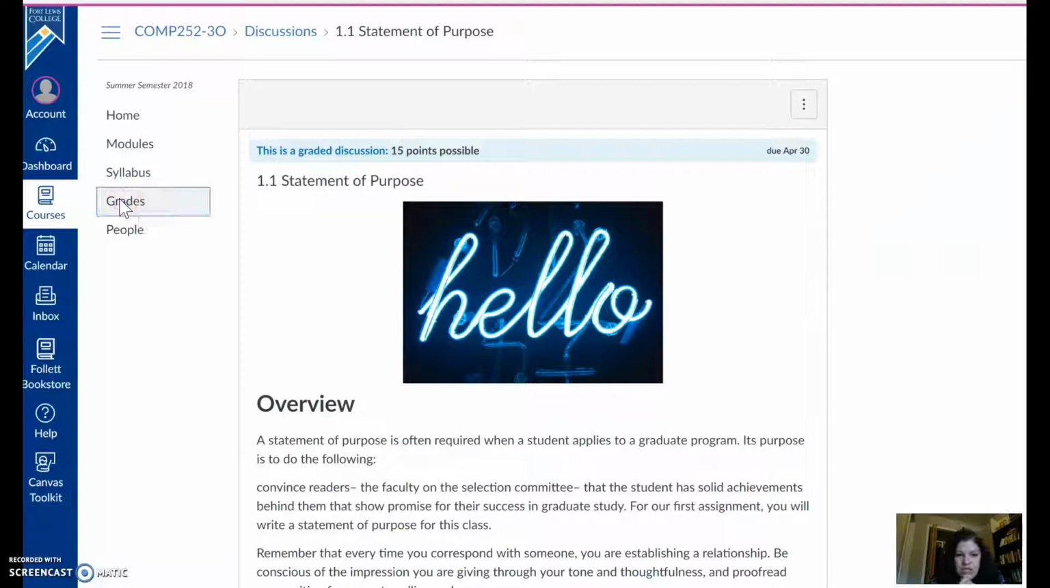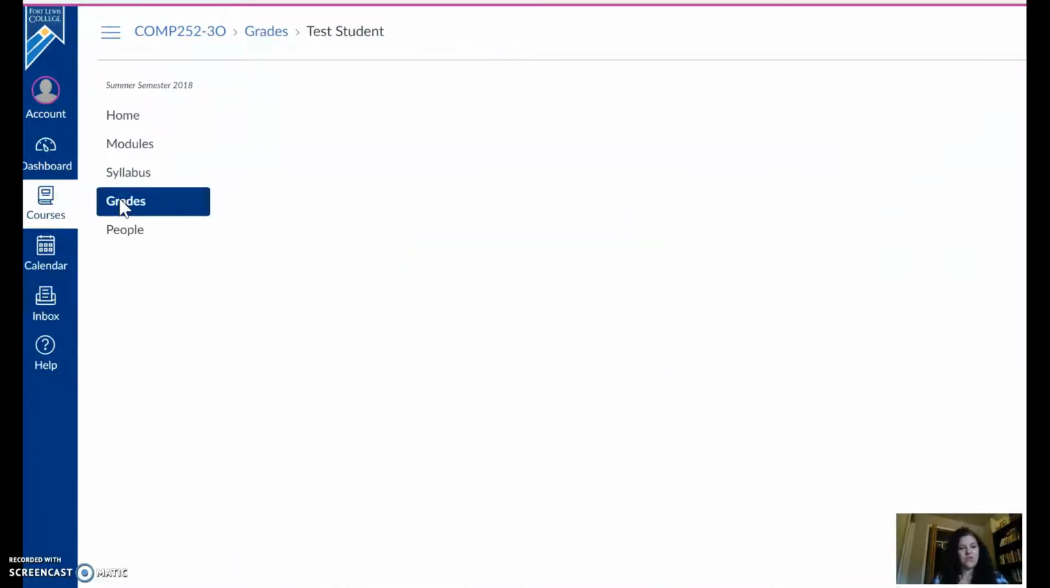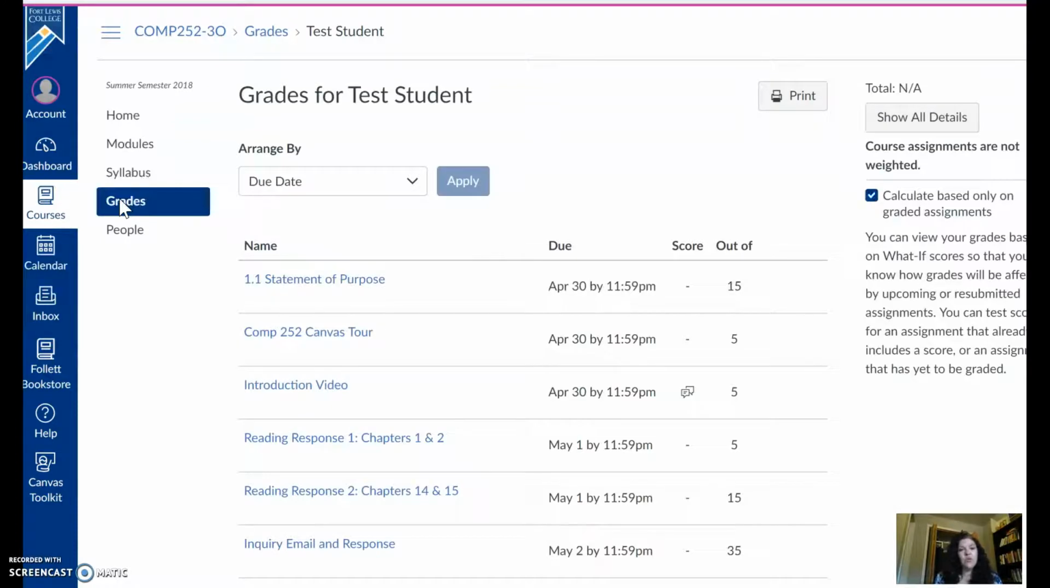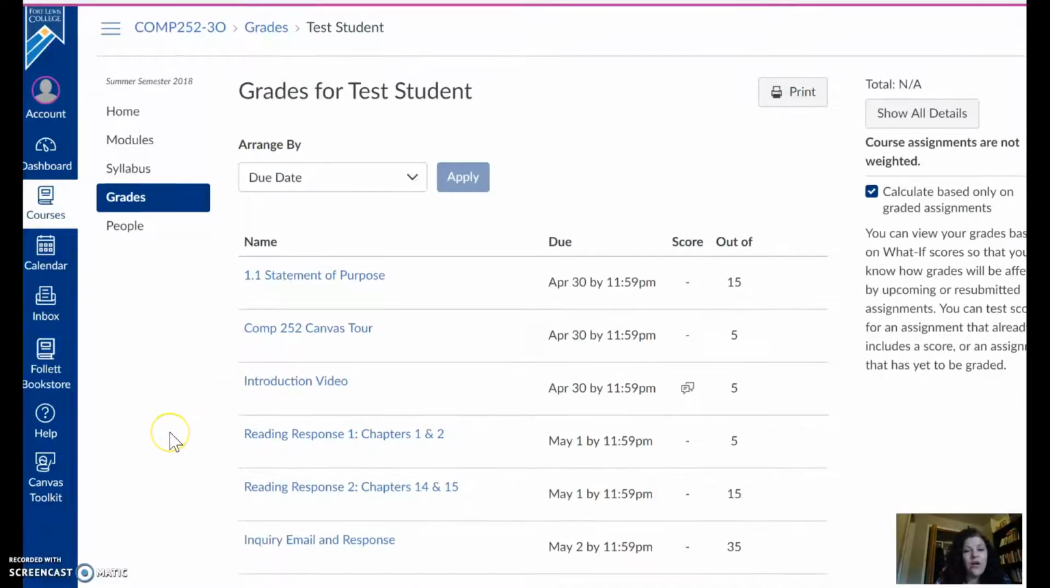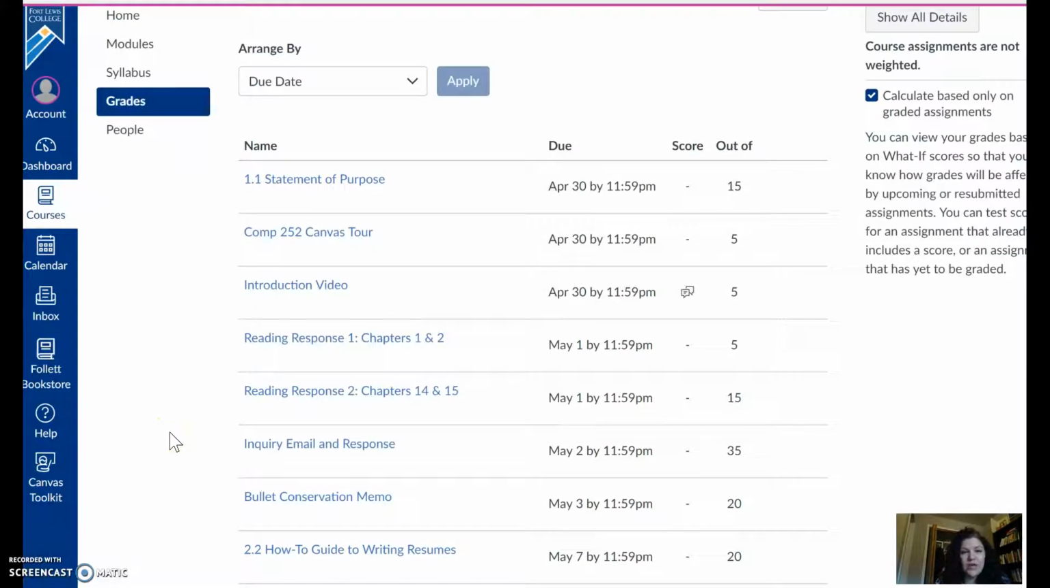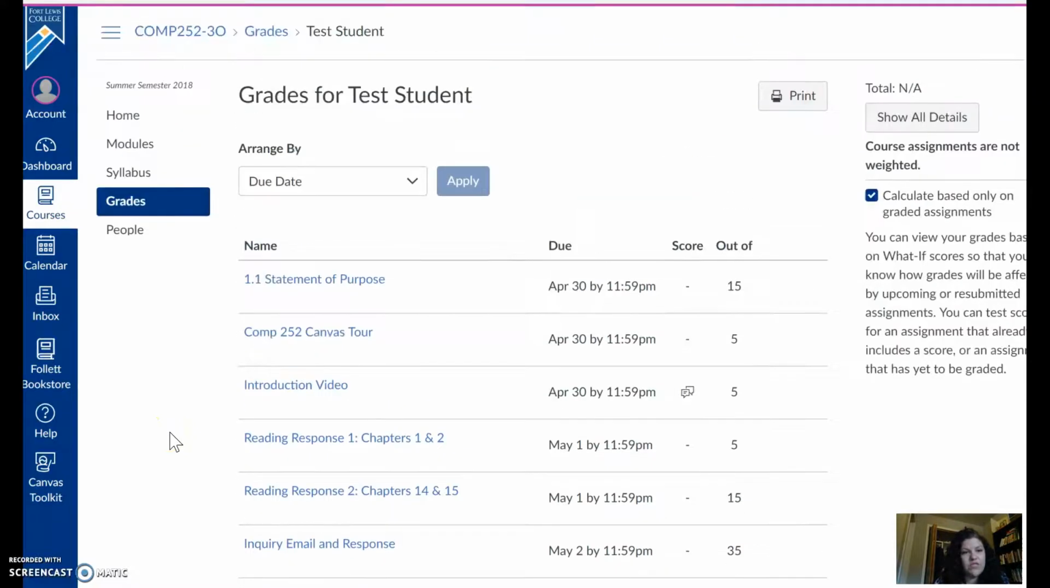I'm just going to click to grades as well real quick before I let you all go. Keep in mind, this is your class. This is your education. You get as much out of it as you put into it, and so you should keep track of your grades and know where you stand, because you can always check these.